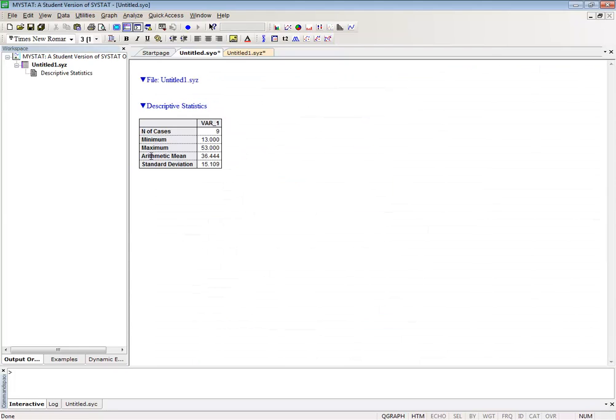Now it comes up and you see your mean here on your screen. It tells us it's 36.44, rounded to two decimal places. Now that's how you find the mean in SYSTAT 12.